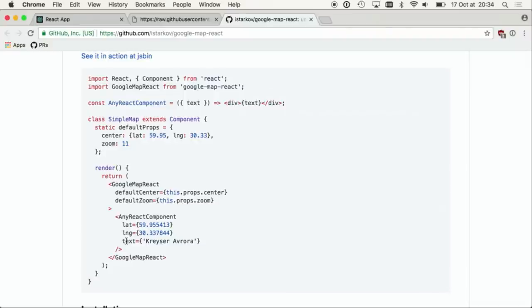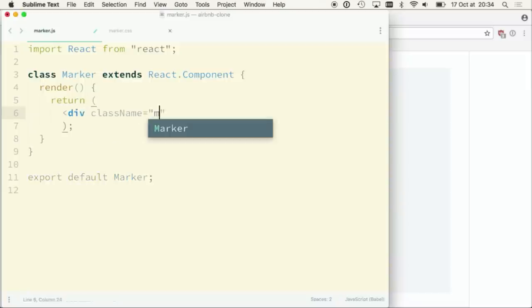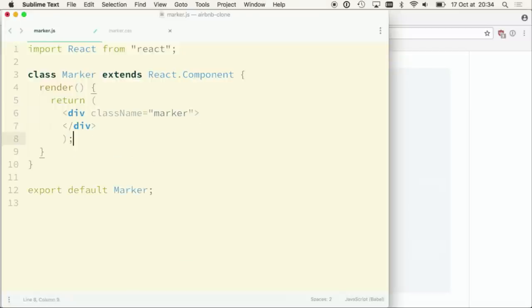So let's assume we are passing the information about the flat. What information do we want to display as a marker on the map? What Airbnb is doing? The price. Okay, so that's the price. Cool. So let's assume that we return a div containing the price. So I will assume that I get some text, actually. This is my marker.